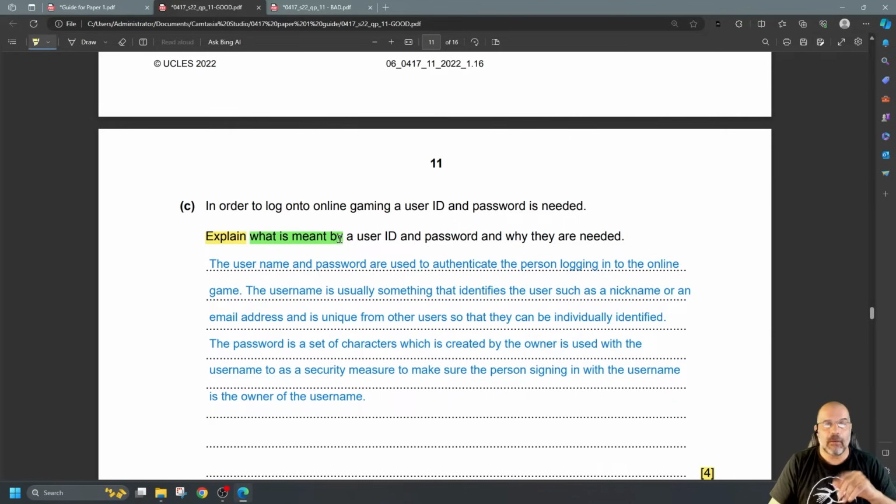What is meant by? What do we mean by? So that green area again, very important. A user ID and password. It's not asking you to say how you're going to use it. It's saying what is meant by user ID and user password. So here's my answer. The username and password are used to authenticate the person logging into the online game. So that's its purpose, so somebody can actually sign into the game.